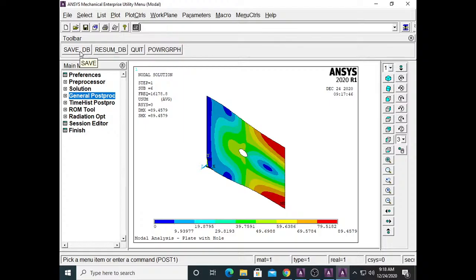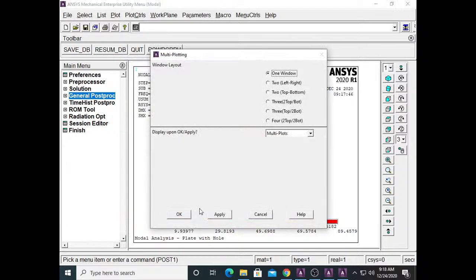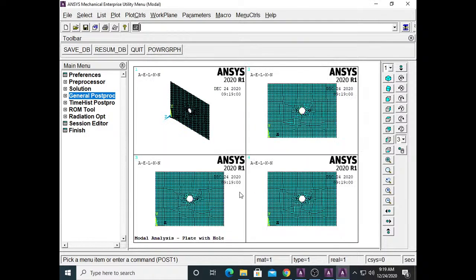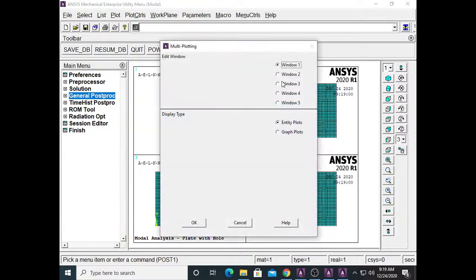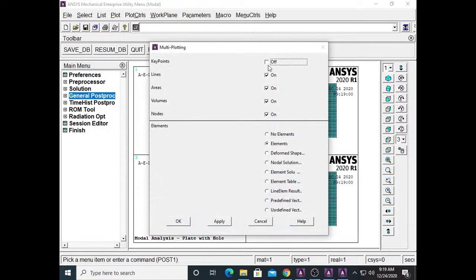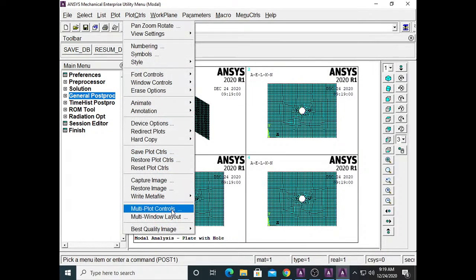After that you can go with multi-window layout. You can go with 4 mode, 2 top and 2 bottom, splitter. Multi-plot controls, nodal solution. But here you cannot specify the natural frequency, so better we go with single plot window.